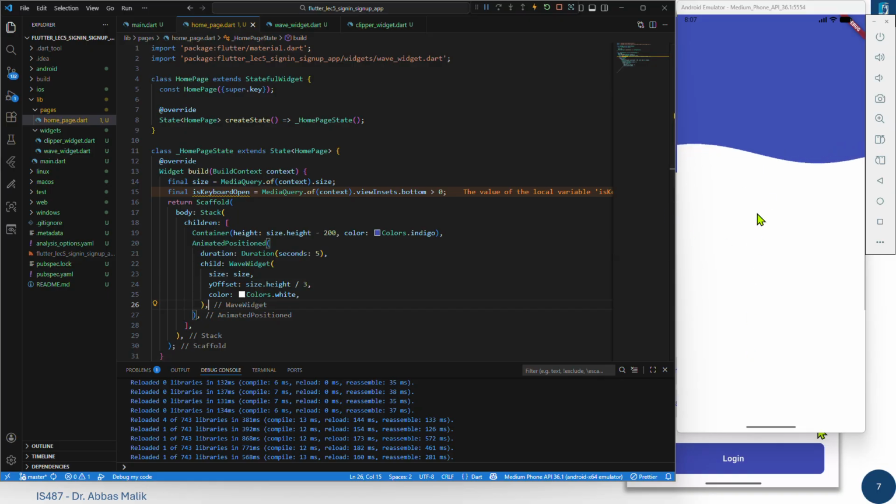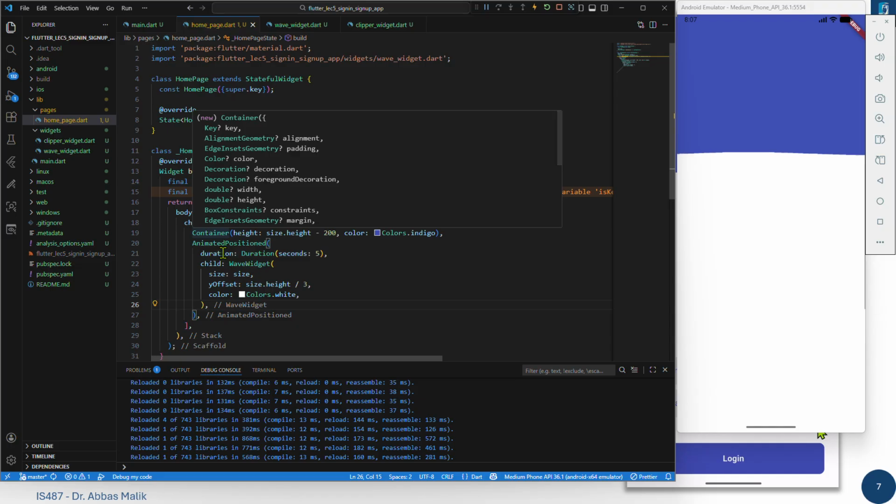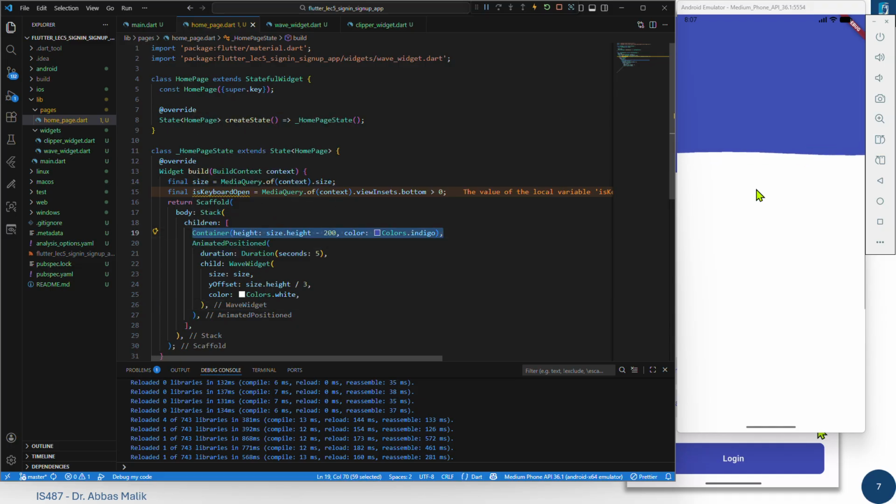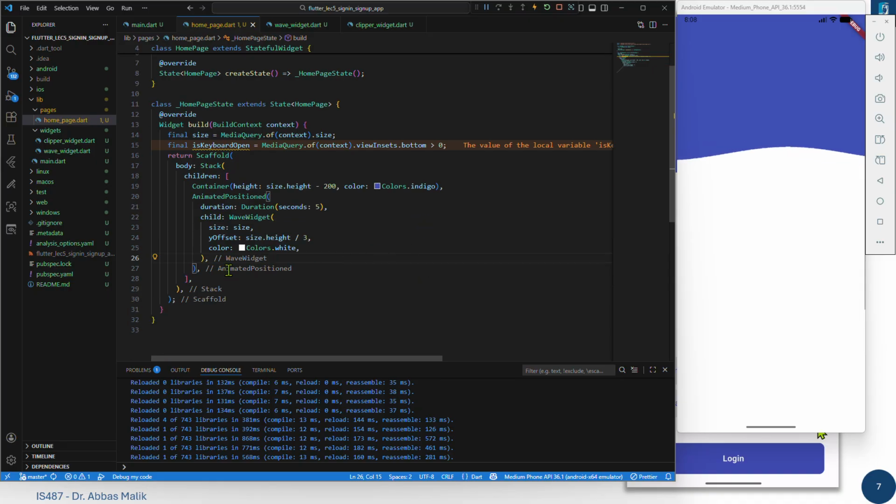So right now we have a simple stack. Inside a stack we have a container which gives me the background color, the indigo color, and then on top of that indigo color we are putting that wave clipper which is actually creating these waves for us. That is an animation that we have used here. And after this we want to put the sign in or sign up.